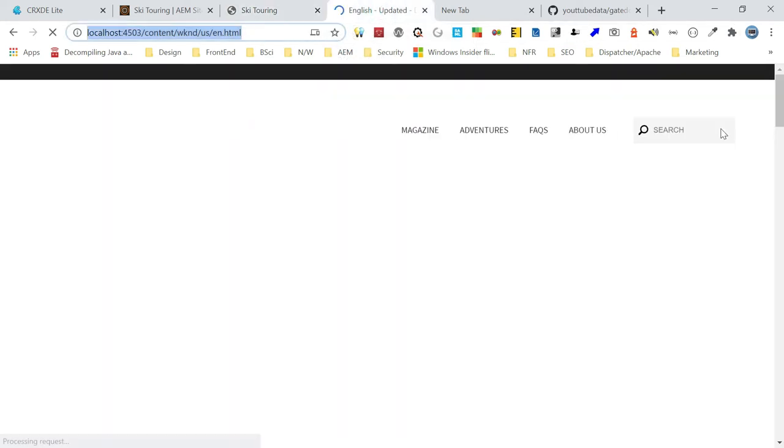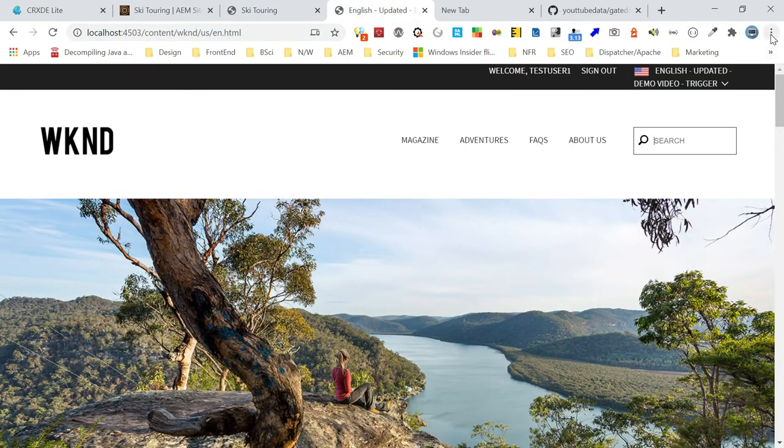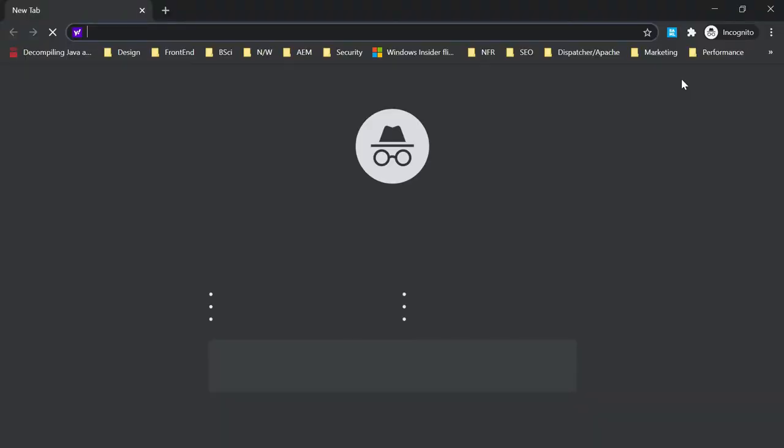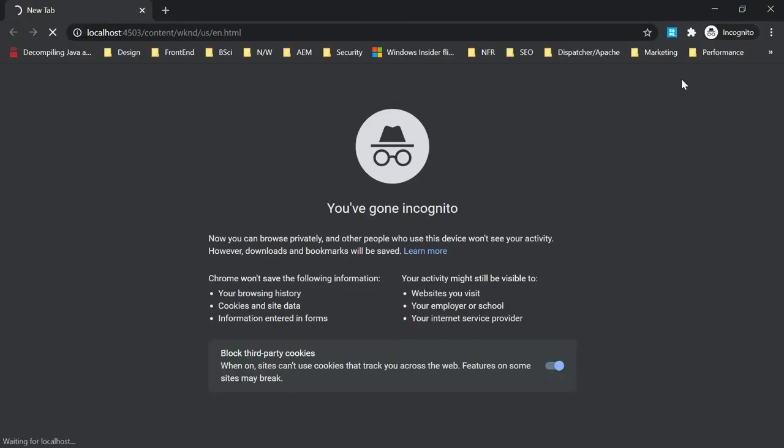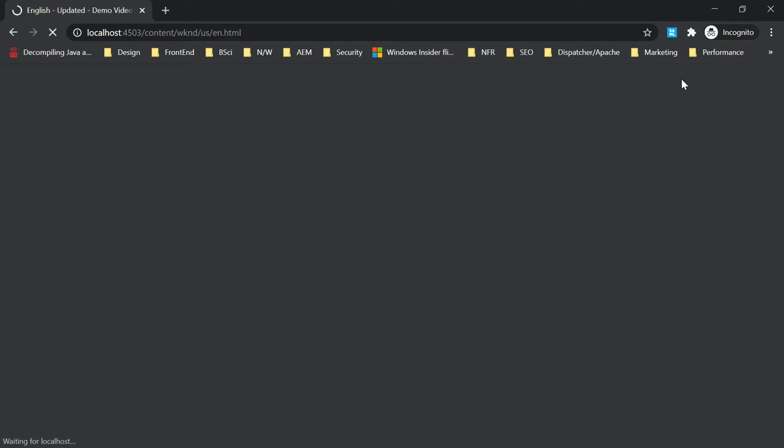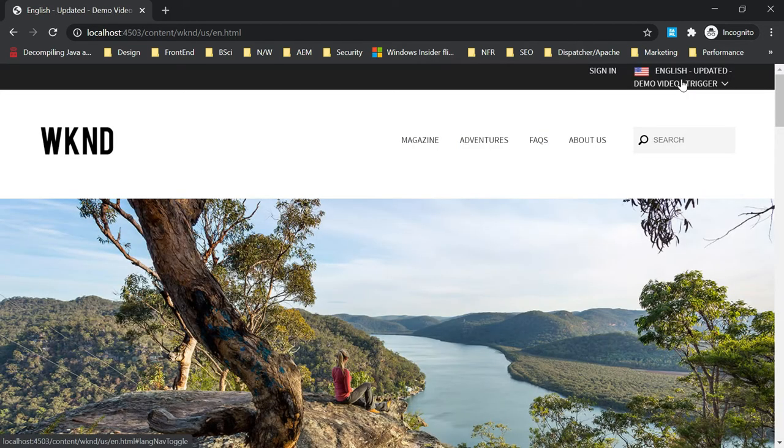Now if you access any other page, maybe I will go into an incognito window and access any other page, it will directly take you to the content. It won't ask for any credentials because CUG is not enabled for these pages.